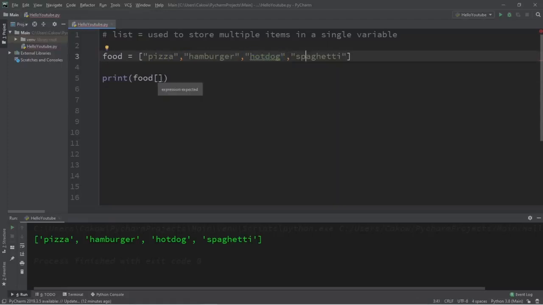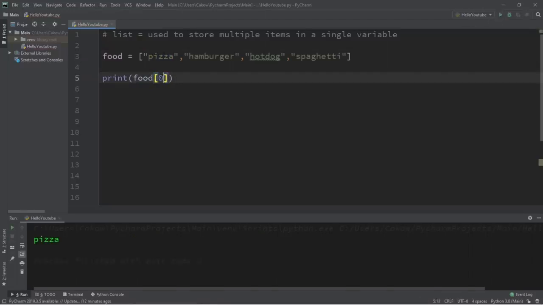If we need to access element 0, which is in the first position, we would say food, square brackets, and then within here, list the index. So the first position is 0, and this will now print the first element of our list, which is pizza. Let's attempt to access some of these other elements. The element at index 1 would be, you guessed it, hamburger. 2 would be hot dog, and 3 would be spaghetti.